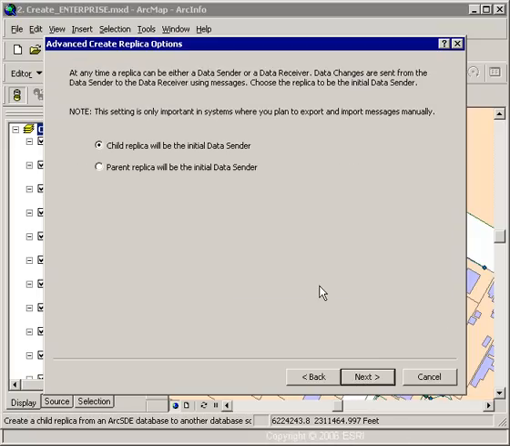Our next panel talks about which replica, either the parent or the child, will be the initial data sender. This is not something we need to be concerned with when we're working in a connected environment, but we'll talk about this in a little more detail when we talk about replica synchronization. I'm just going to accept the defaults of the child being the initial data sender.